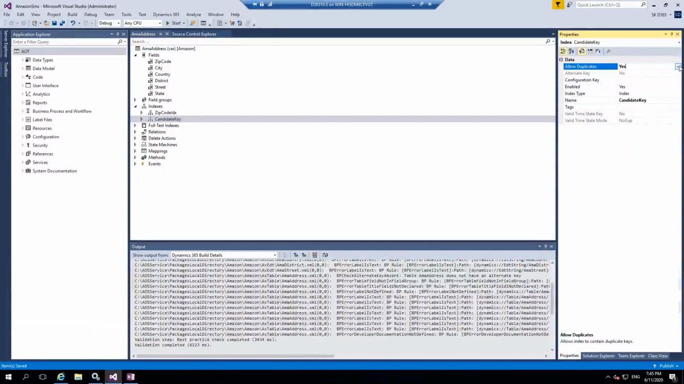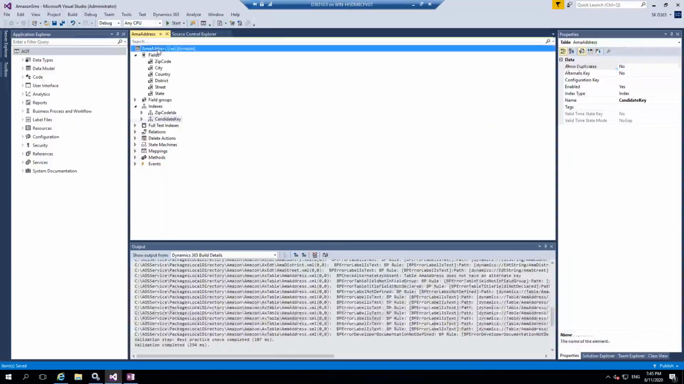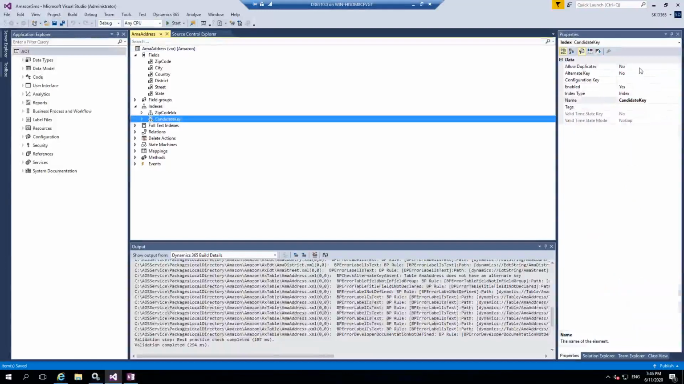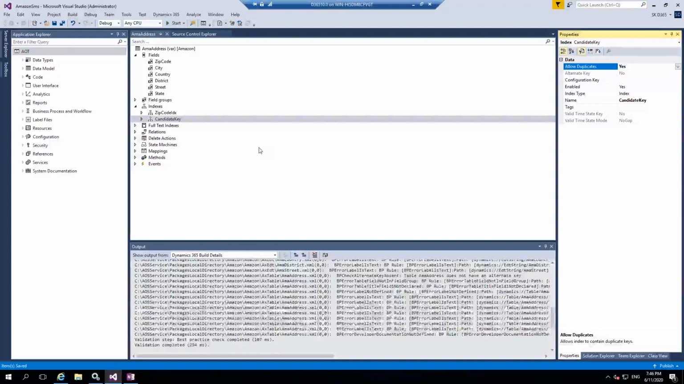So now let me do one more thing. For the time being, I will set this to no and then save this. Now if I go to the properties, you can see I got the candidate key as well. Remember, primary key can be single field or multi-field, but it should be unique in nature. Okay, if it is non-unique, then you cannot create a primary index using it. This is one more point that we need to remember.